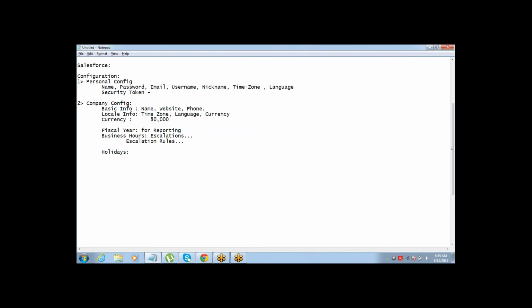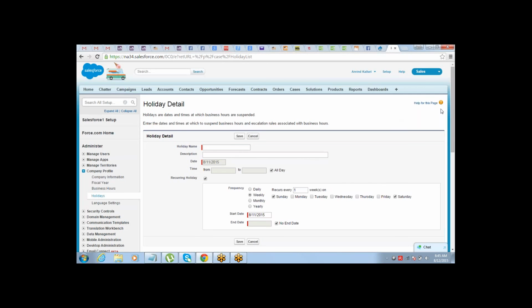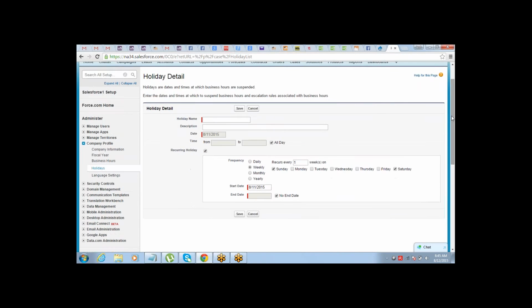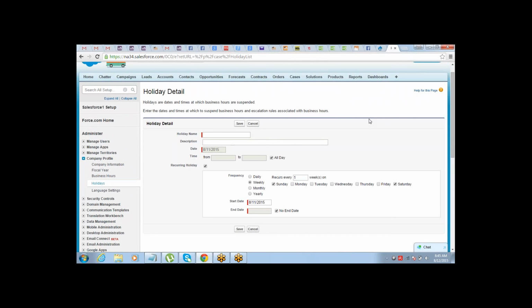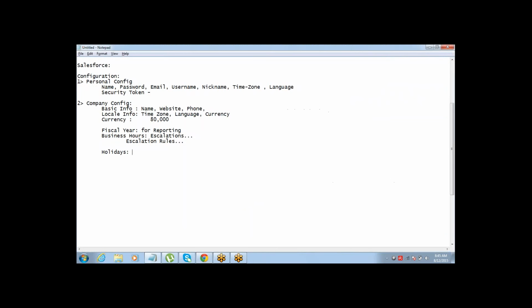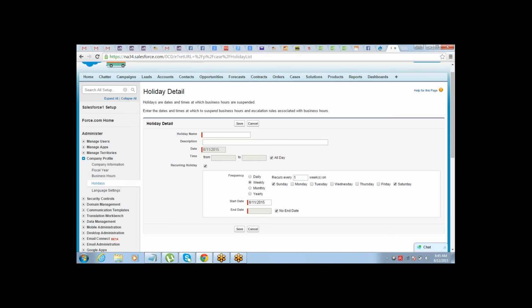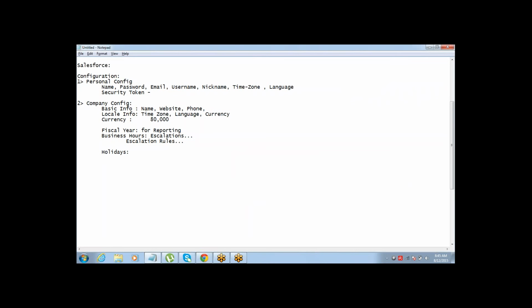Now, the next thing that we will talk about, the next concept that we're going to talk about, is the security and identity configuration.